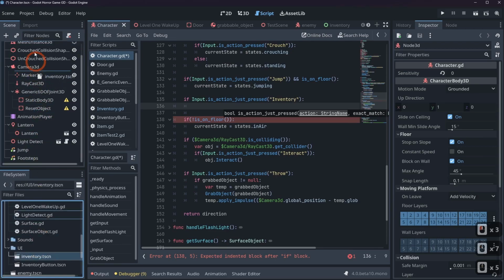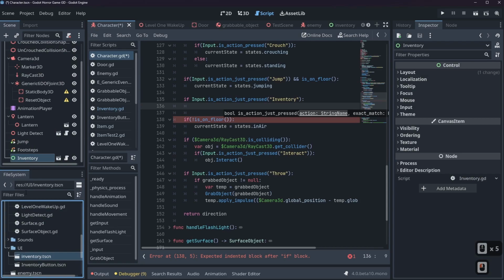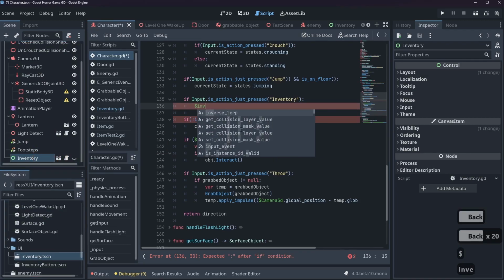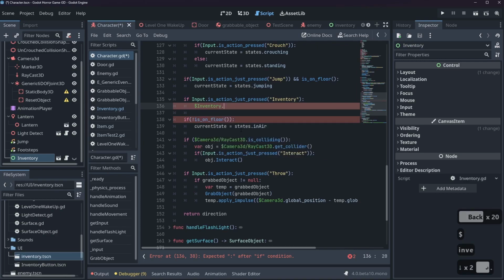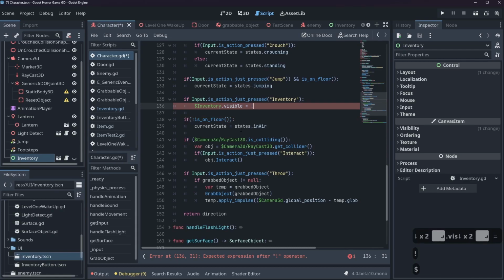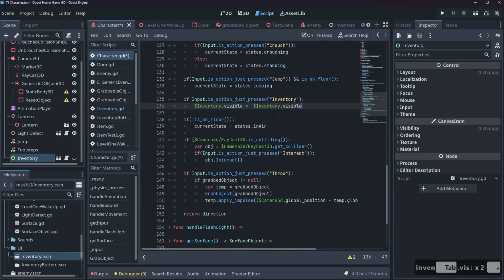So we'll drag this guy up and in. So now we have an inventory. We're going to hide it. Then we'll just say $inventory.visible is equal to not $inventory.visible. And that'll basically just flip them to be the opposite. So if it is currently visible, it will hide it. If it's not, then it will show it.